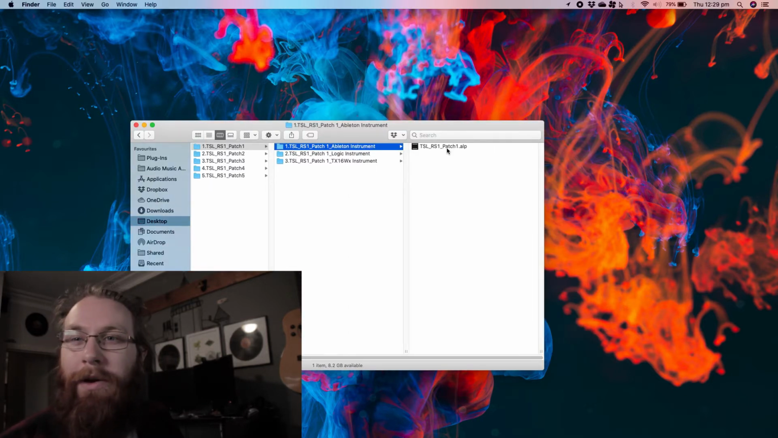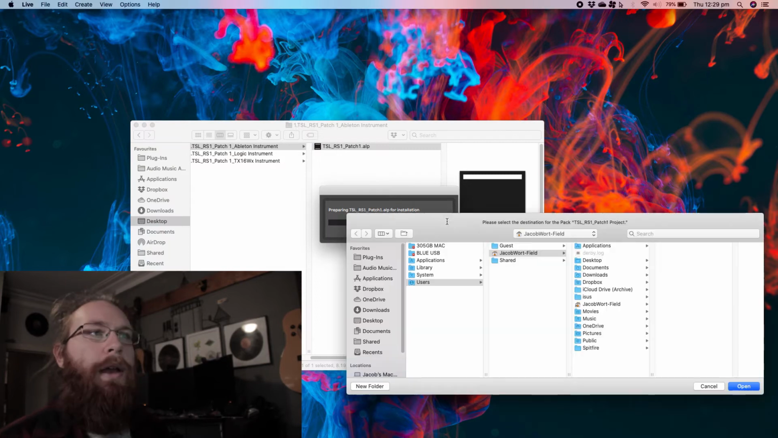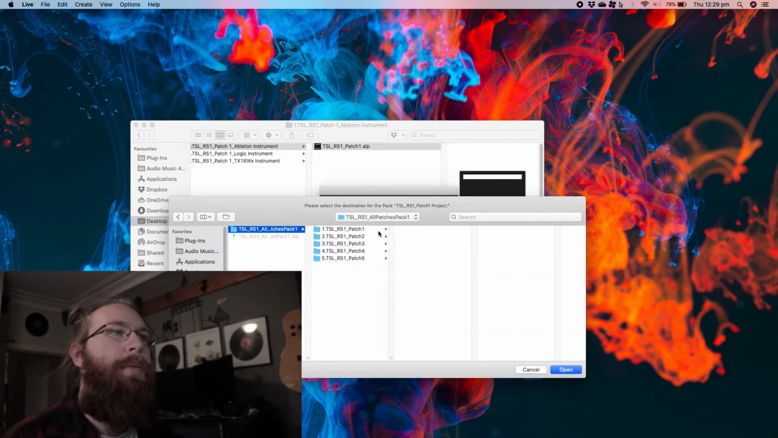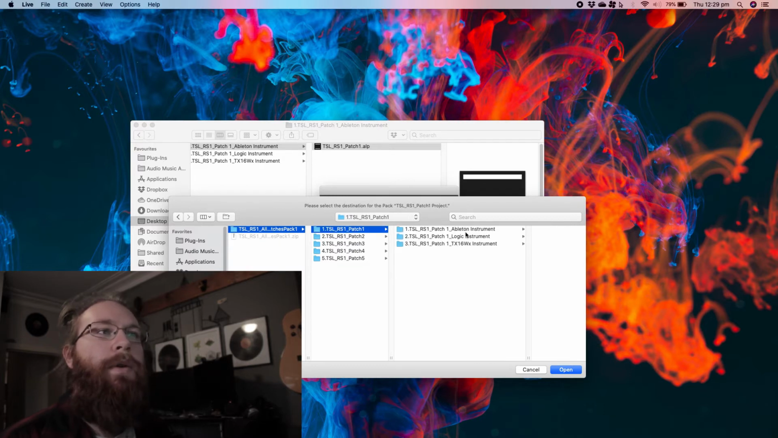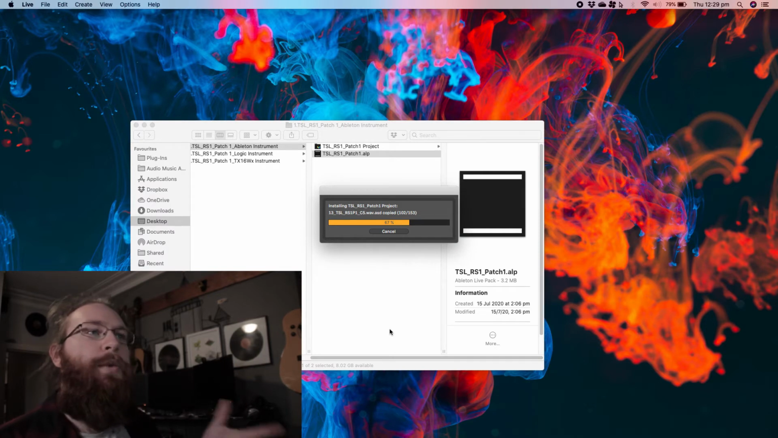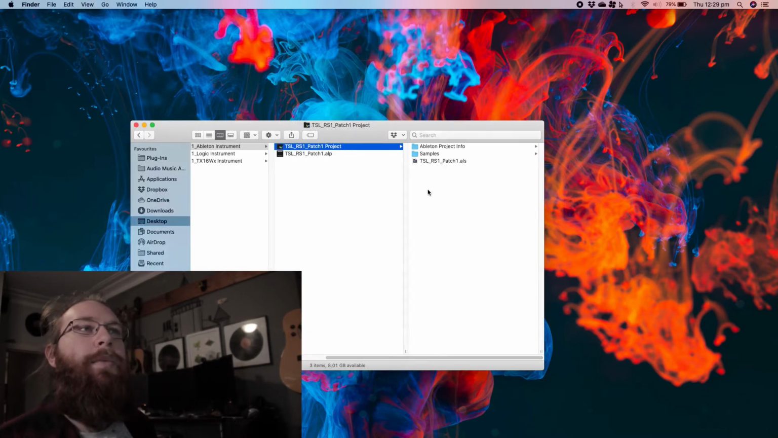So to open this instrument in Ableton, we need to unpack this Ableton ALP file. You just double click it and it asks you where you want to extract it to. I recommend putting it back in the same folder with the ALP file. There you go, open, does its thing. It'll open Ableton. I already had it open in the background. And you get a project file with the patch in it.